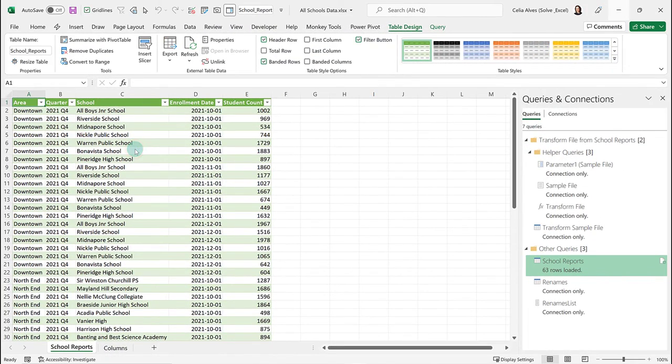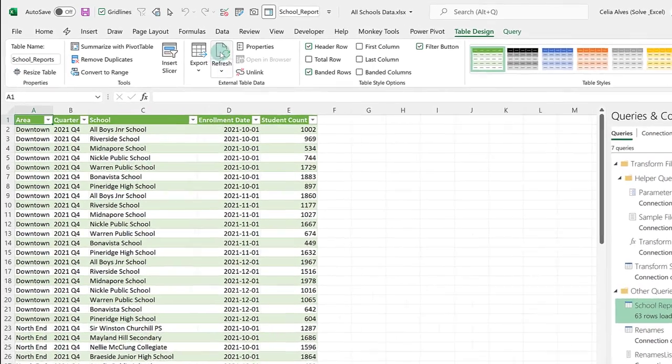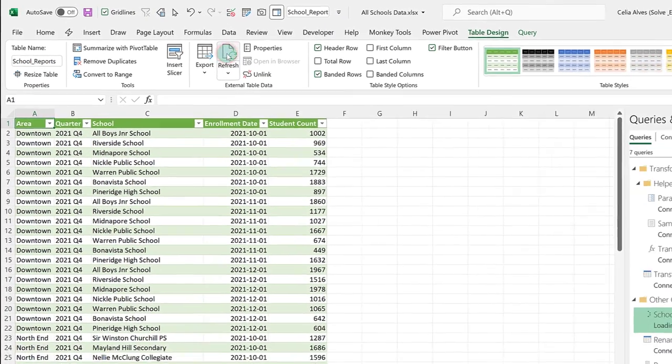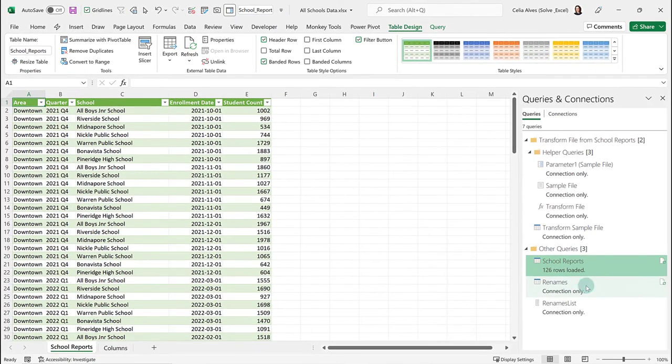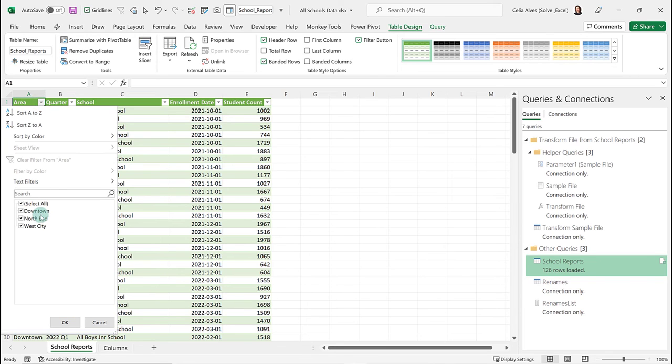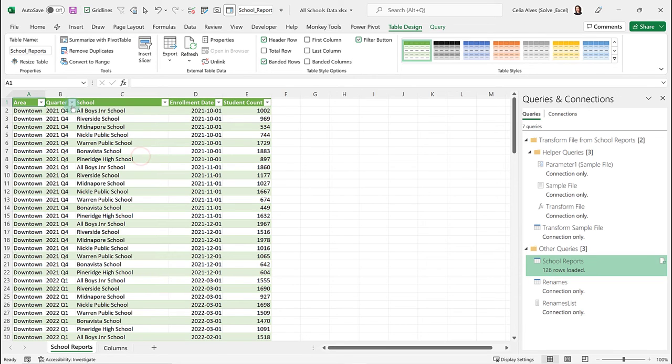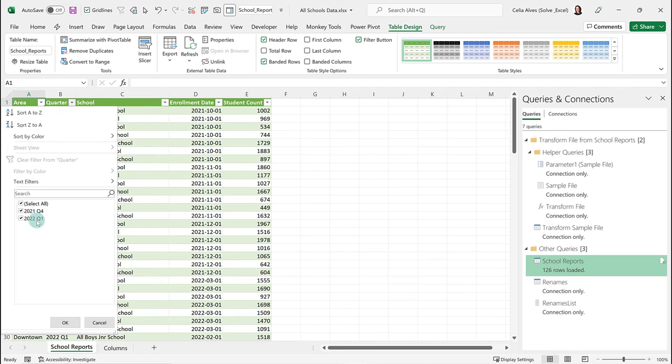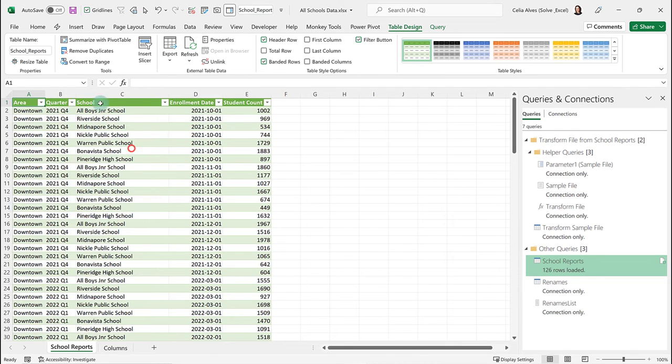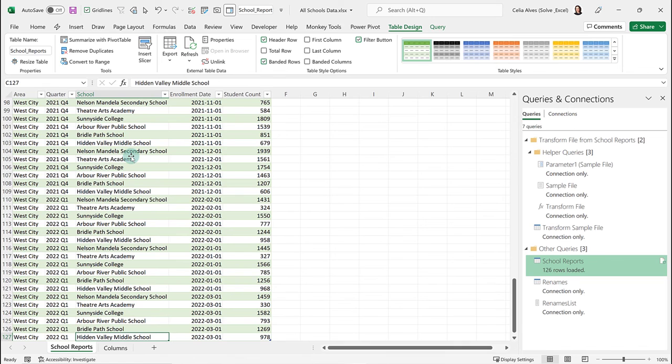We are in our Excel file, and all we have to do is click the refresh button. It was very fast here. I don't know if you had the opportunity to see that something happened here in the corner. Let's check. We have 3 areas as before. We now have 2 quarters here, right? And we have all the schools, enrollment date, and student count. And all the data now is here.